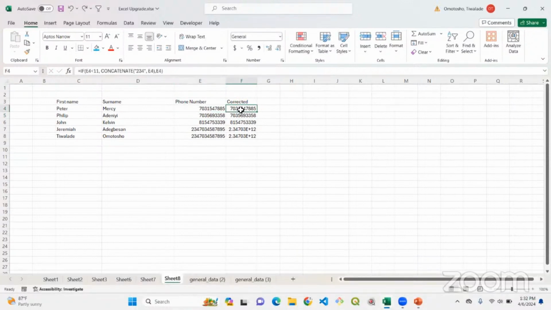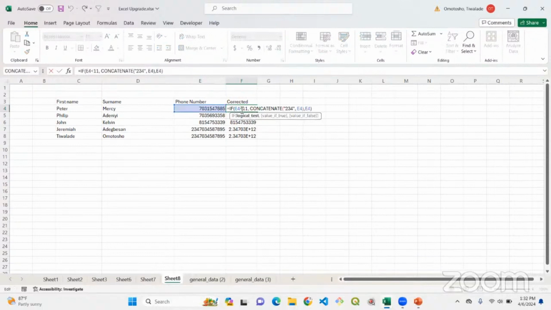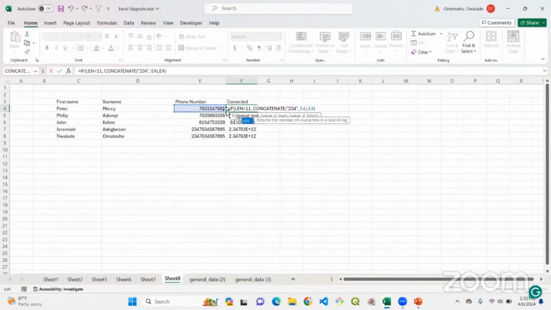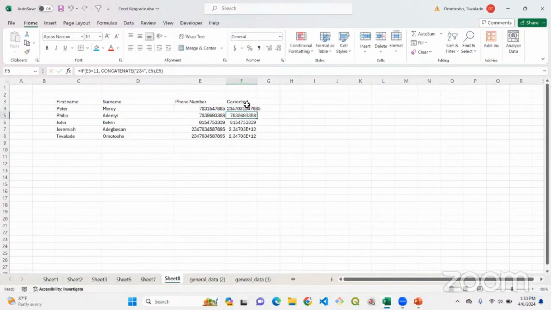Oh, sorry. You know what just happened here? What just happened is very simple. My formula is wrong. What my formula was saying is that if it is less than 11, but what I was actually supposed to do is check the count of the digits. I was wondering why it wasn't working. So if the length of this digit is less than 11, just bear with me.